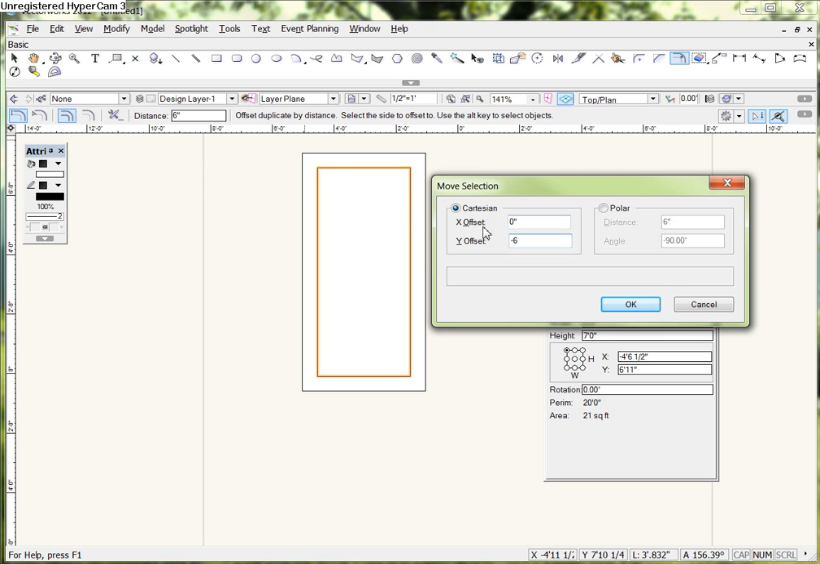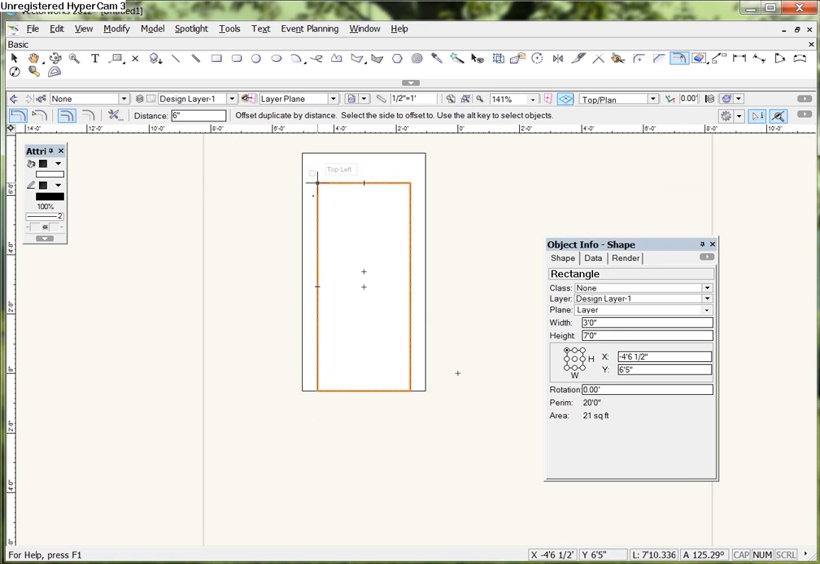You don't need to do them separately. But we're happy now with this. Nothing moving on the X-axis and just dropping 6 inches on the Y-axis. And if I click OK, you can see it's just dropped it right down there, ready to go. Let's go and throw some dimension lines on that.